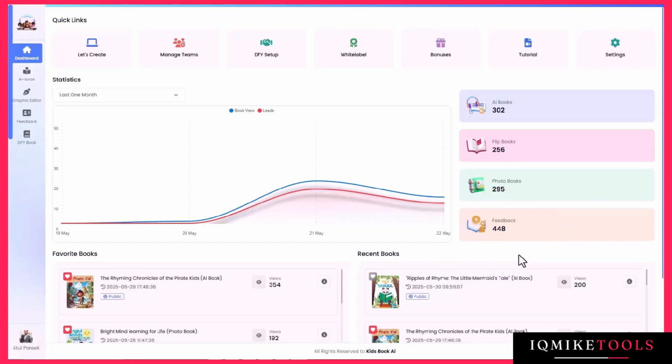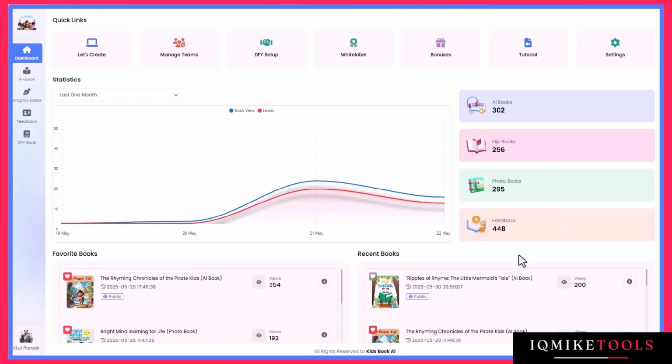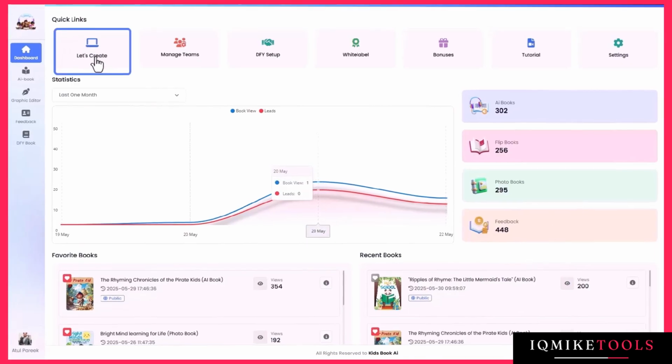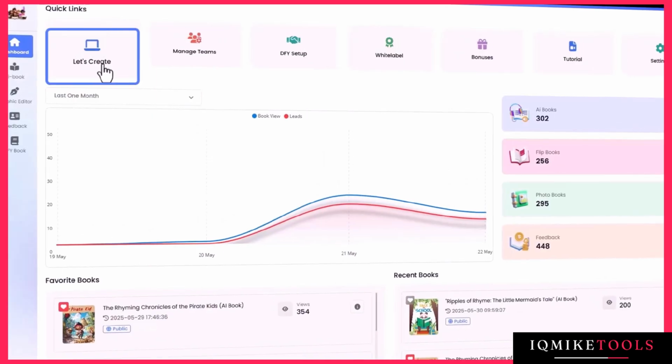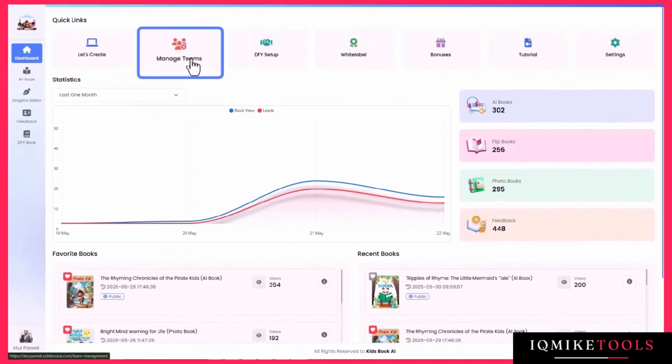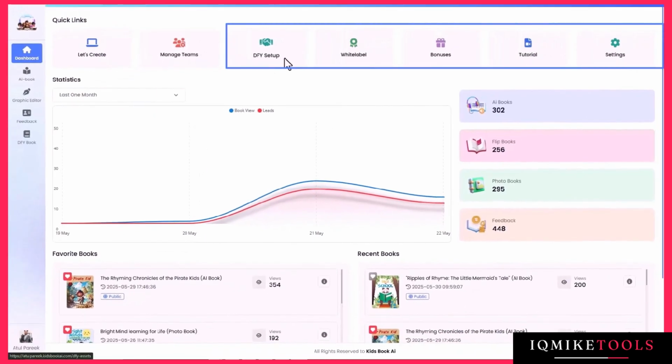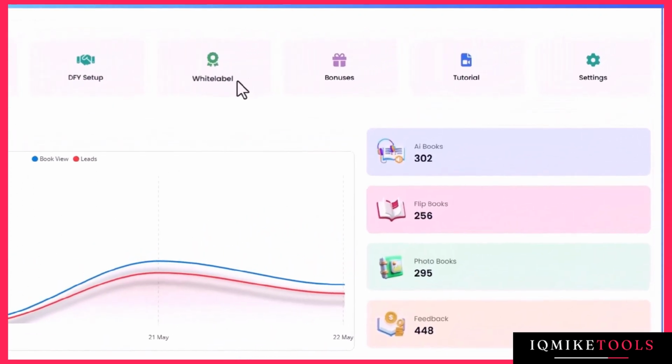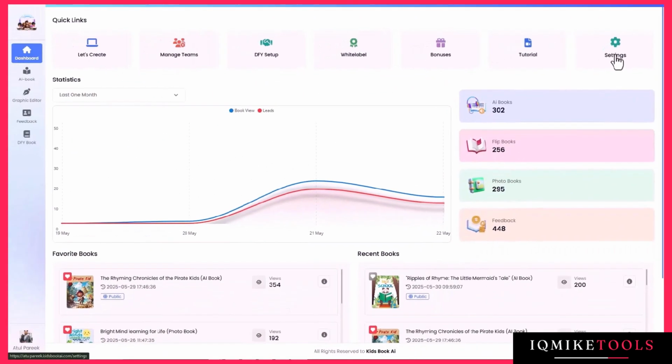Let's jump right in. This is your main dashboard. Think of it as your creative command center. At the top, you've got some handy buttons like Let's Create to start building a book, Manage Teams if you're working with others, and a few more tools like DFY Setup, White Label Access Bonuses, Tutorials, and Settings. Everything here is built to keep things smooth, simple, and stress-free.